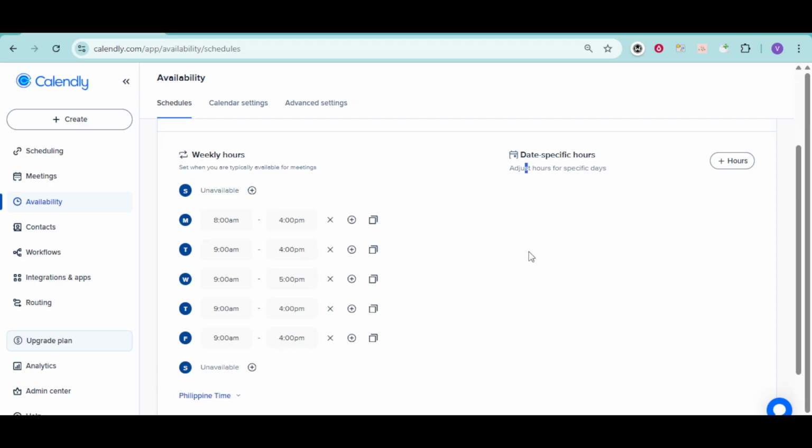As you update these times, keep in mind that this is your baseline availability. Calendly will still respect conflicts from your connected calendars, like existing meetings or personal events, but these hours define when people are allowed to book you by default. It's a good idea to double check each day to make sure it matches your real life routine, including breaks or days when you don't want to be bookable at all.